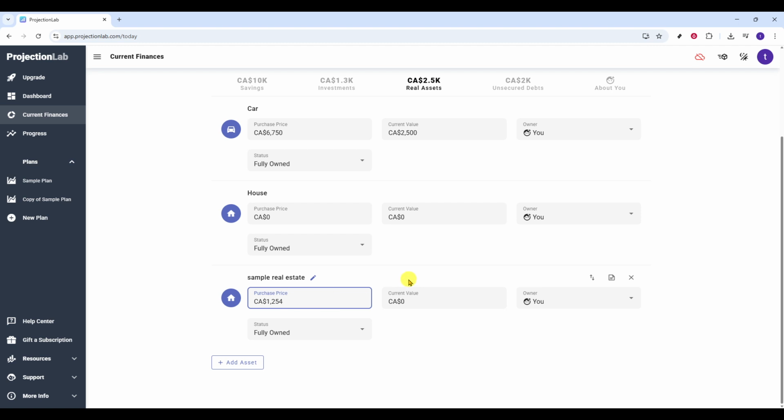Then enter the current value. This should reflect today's fair market value, not what you paid. You can use a recent appraisal, a comparative market analysis, or a well-reasoned estimate based on local sales.